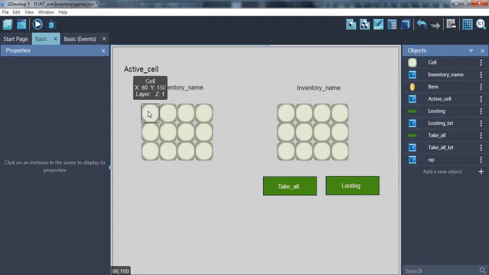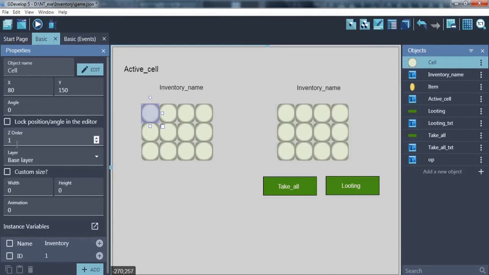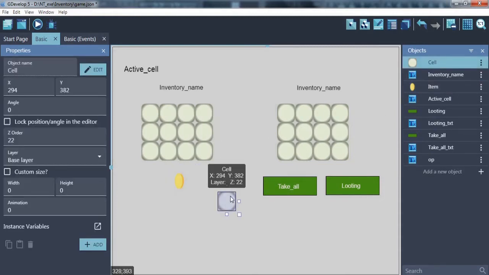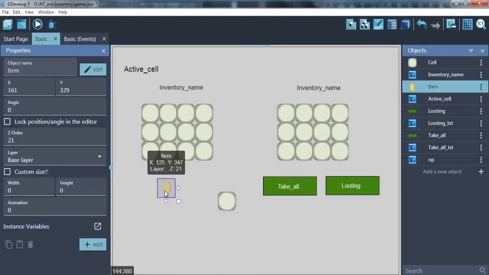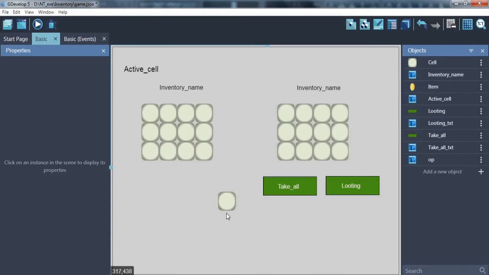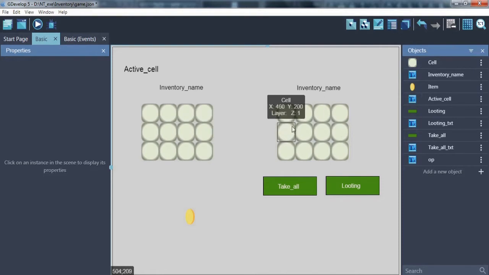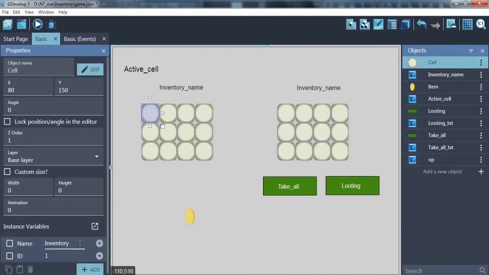What I made with them also, first of all, is make the order 1 for all of them. They should be on the same layer, and if I place some item with the order 21, for example, it will be on top of them. If they have a different order, for example I place it with order 22 and my object is 21, it means it will be behind. Cell, we don't need that. So all of them have order 1.